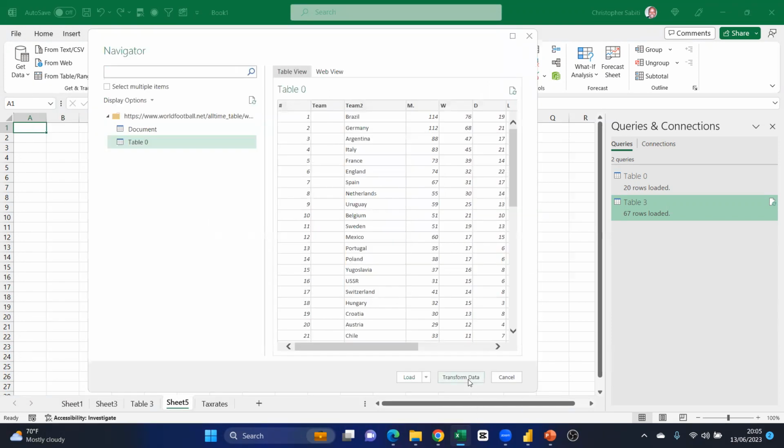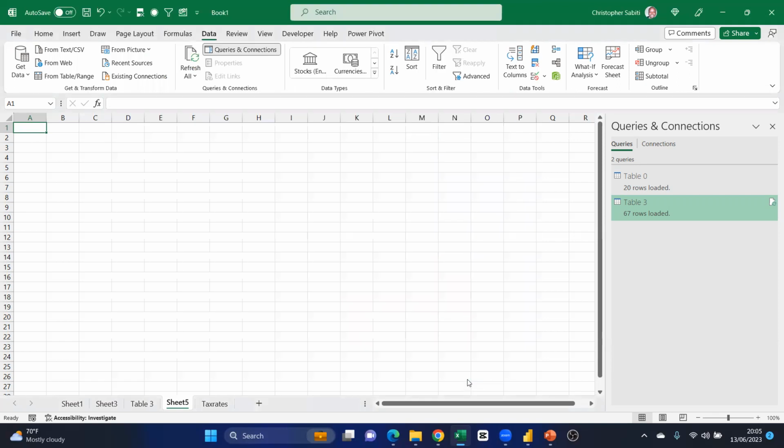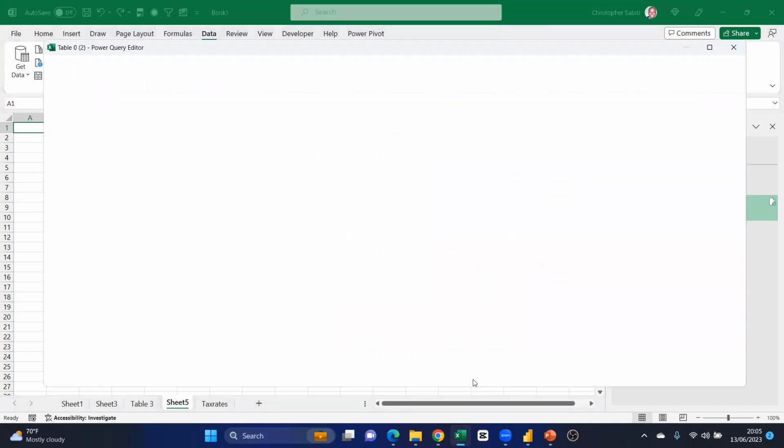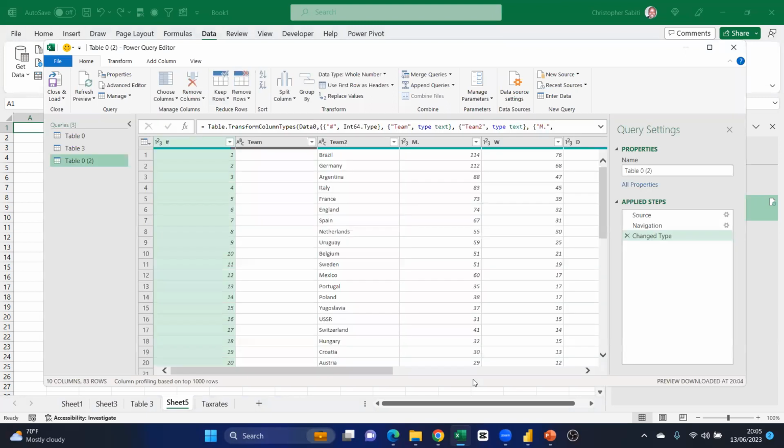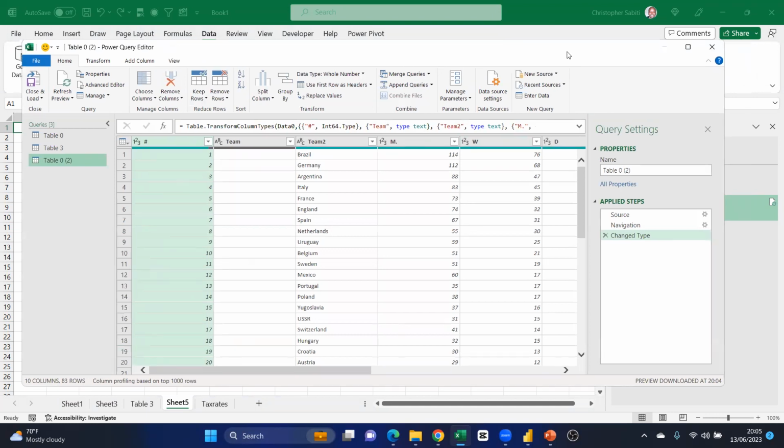Now let me go to the transform bit. When we go to the transform bit, it means that maybe there are some columns I don't want to pick. Maybe I want to add some columns. This is the transform bit. I never wanted to come here this early, but here we are. Now, this one is called the Power Query Editor.